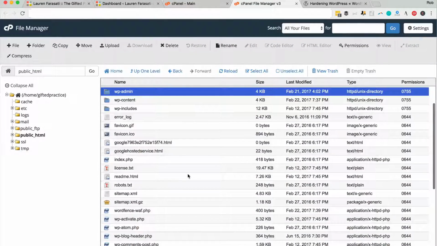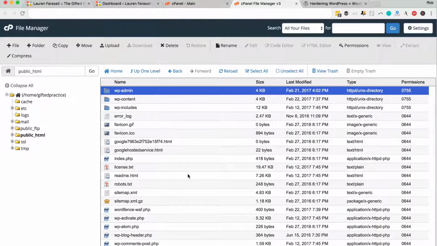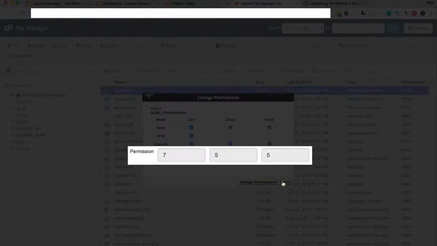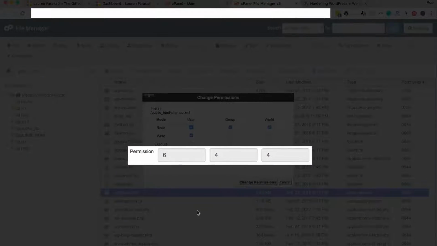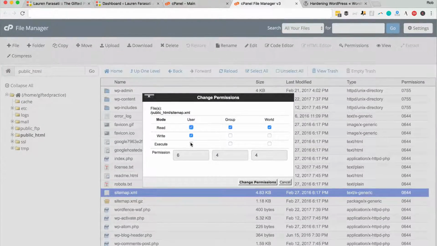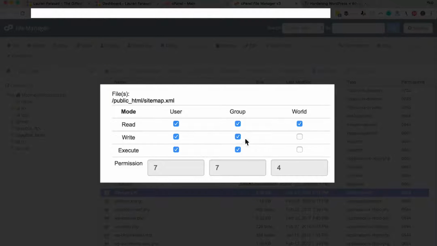And then if you go into public HTML, this is the root of your website. And these folders should be 755. And the files should be 644. The reason for this is if they are 777, it means the world can write on the files and execute the files.